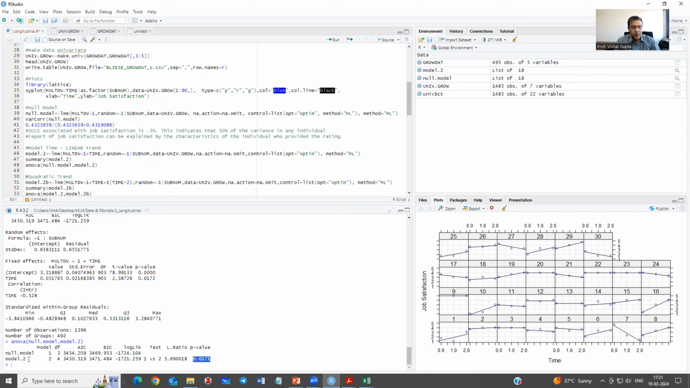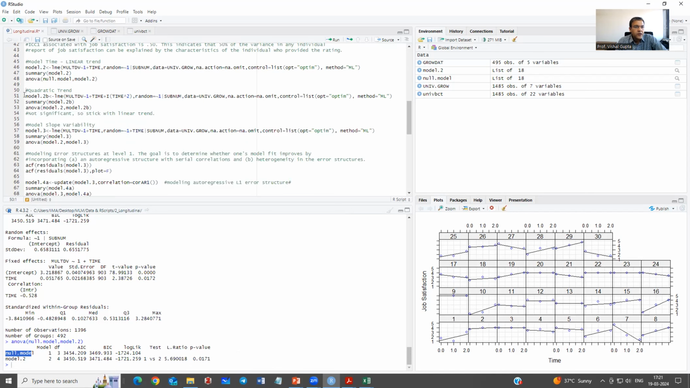So we can say that model 2 is better than the null model because our delta deviance is significant. Now you see I model the quadratic trend. The next statement is on line number 51. I say model.2b, and what do I write? I say mult dv is regressed on 1 plus time and time square.